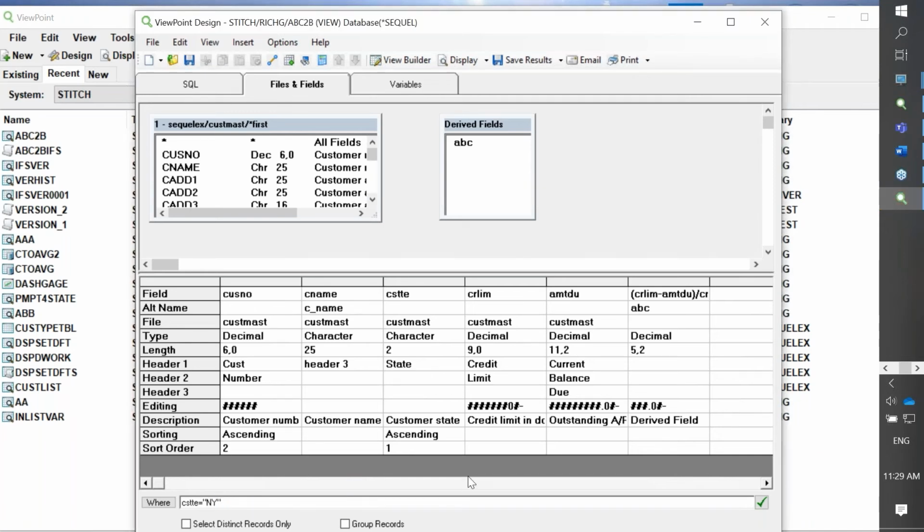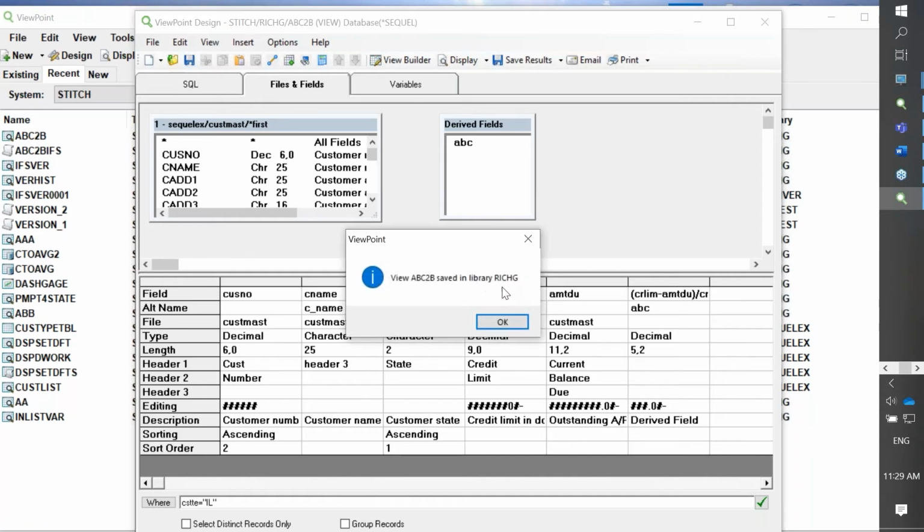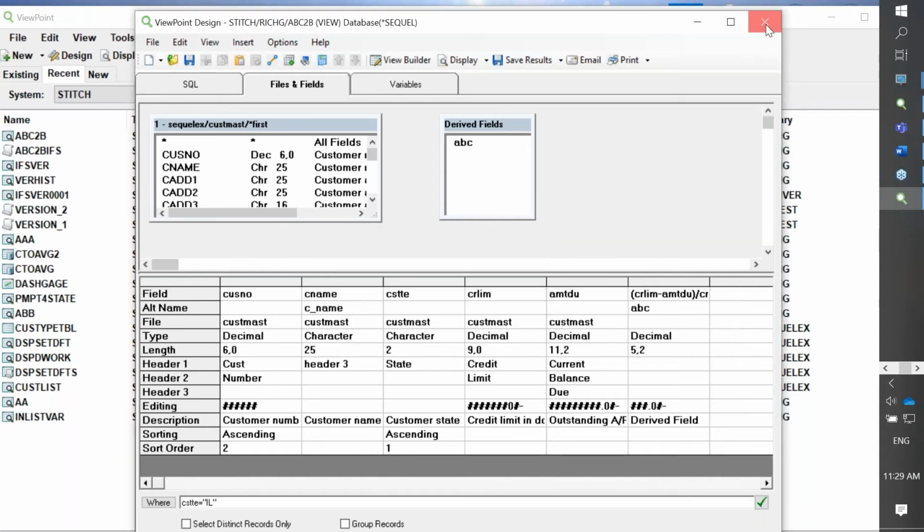Of course, we know all our experts know we can put variables here, but I just want to make a change. We'll save the view, and then this process of saving behind the scenes automatically is backing up the old copy and replacing the ABC2B into my production library named Rich G. So that change is made. I press the save button.